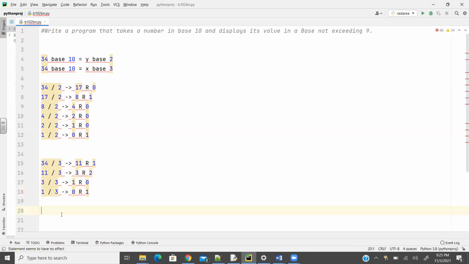All right, so when I collect bottom to top, it will give me in base 3, 34 base 10 will be 1, 0, 2, 1. Do you guys get? All right. So guys, that's how we get the value of a number in base 10 to its value in some other base, right?